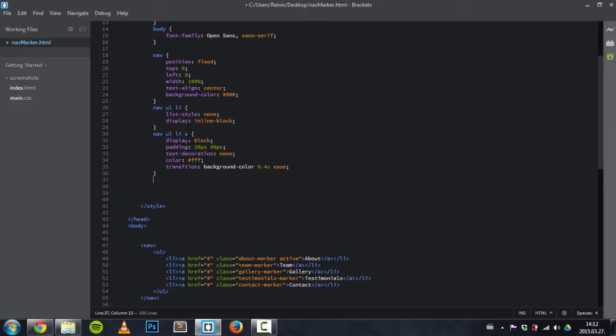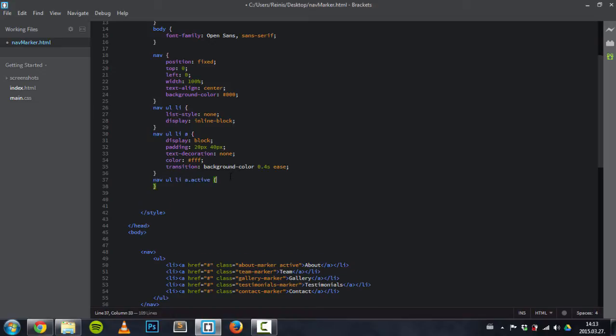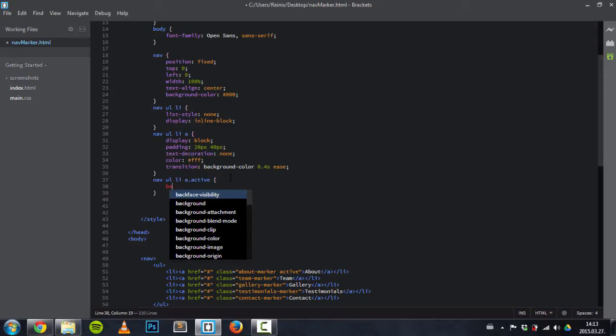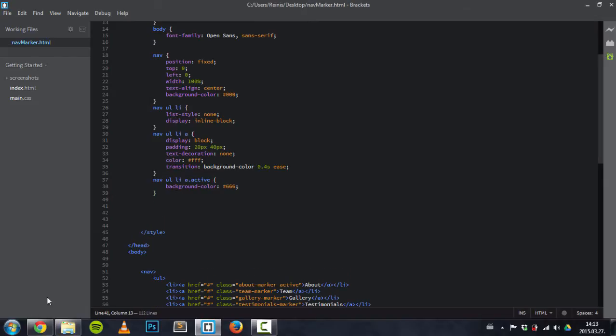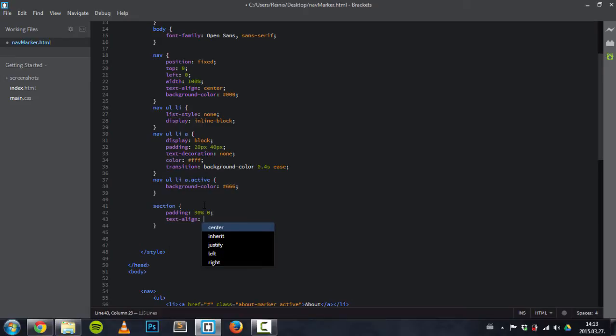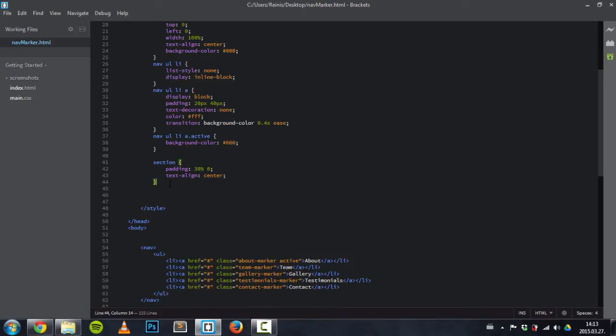Now let's just highlight it. Let's give it that active class, dot active. And its background color for the active navigation link will be gray. Now we can have a look at it, looking as it should be. Now let's target those sections. They will have a top and bottom padding of 30%. We'll also align the text to the center.